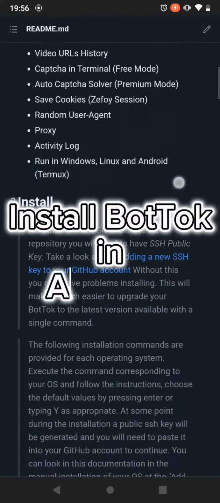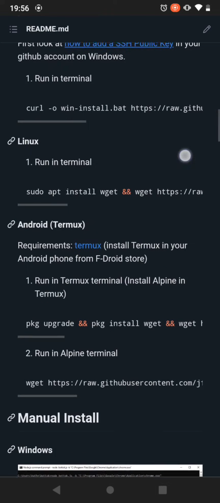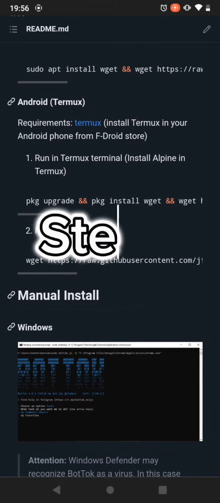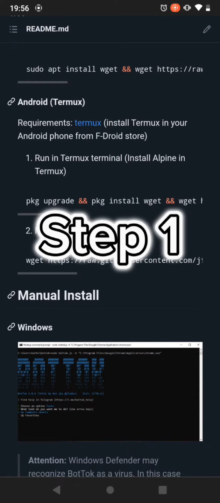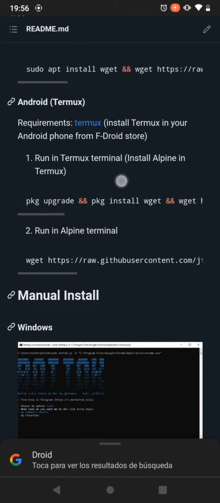Here's an interactive manual for installing BotTok on an Android device. Step 1. Install Termux on your Android phone from the F-Droid store.